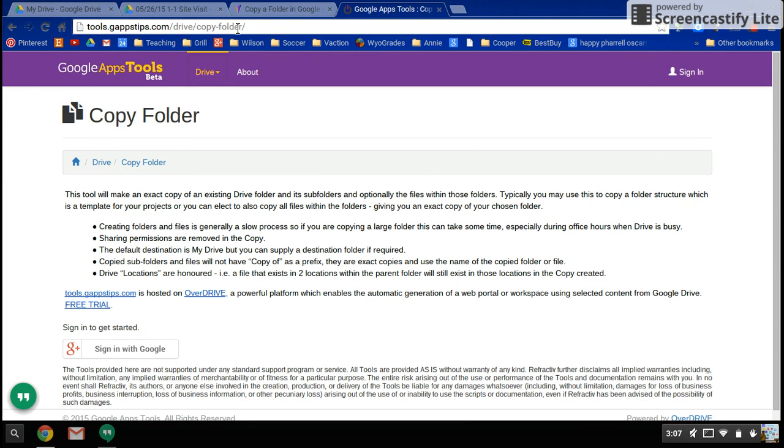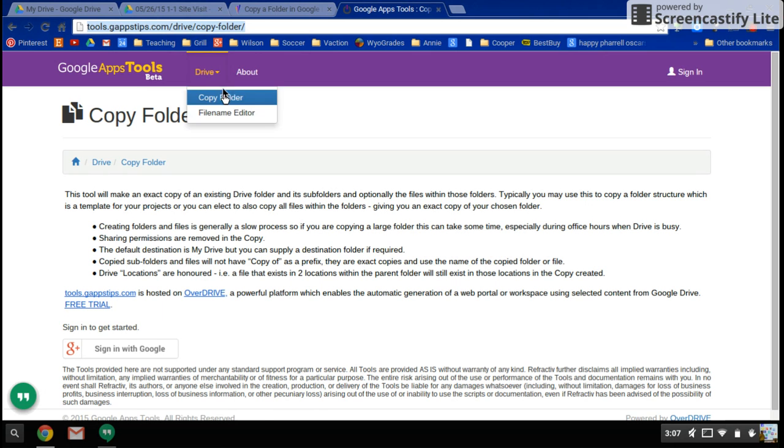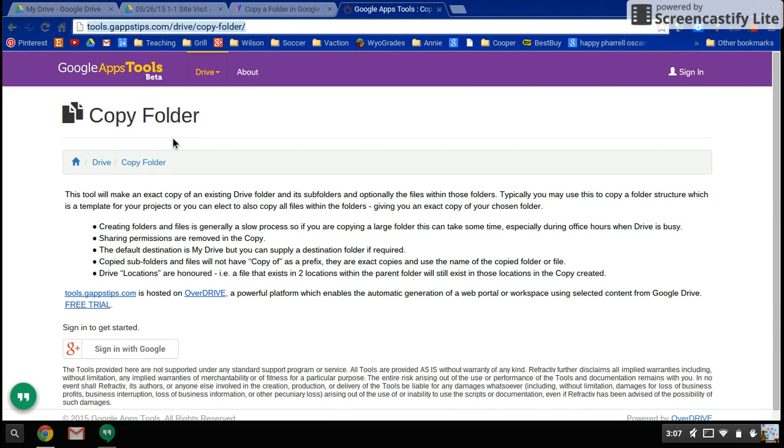So I'm going to go to a website called Google Apps Tips, and there's a copy folder tool for there, and a link will be provided along with the screencast too. But if you'd like to see it, there it is there, googleappstips.com/drive/copyfolder. So this website has a lot of different tools on it.